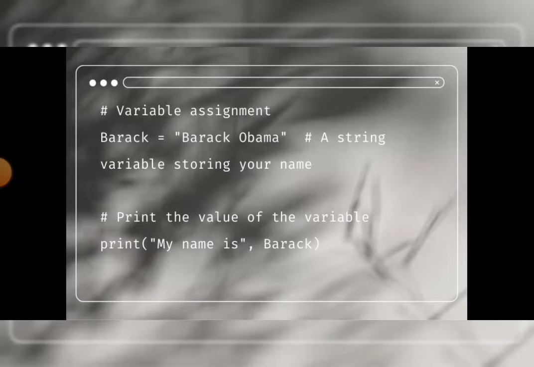So if you have two different words and you want to mix them together, then you can make the first letters caps and the remaining letters lowercase, or you can make them all lowercase. You can make an underscore between two words. As long as it's merged into one, it becomes a unified variable. So when you tell Python to print my name is, and you call our variable barack, which is already defined, it will print my name is Barack Obama, which is a string variable.